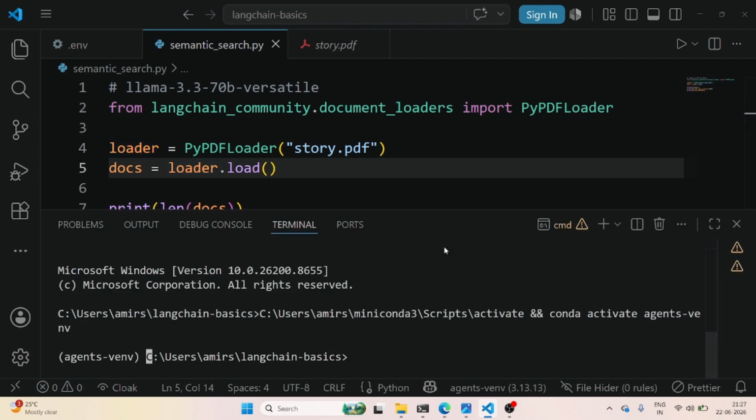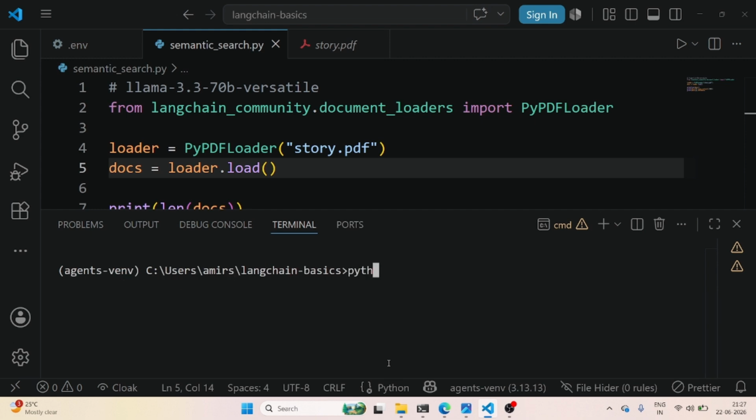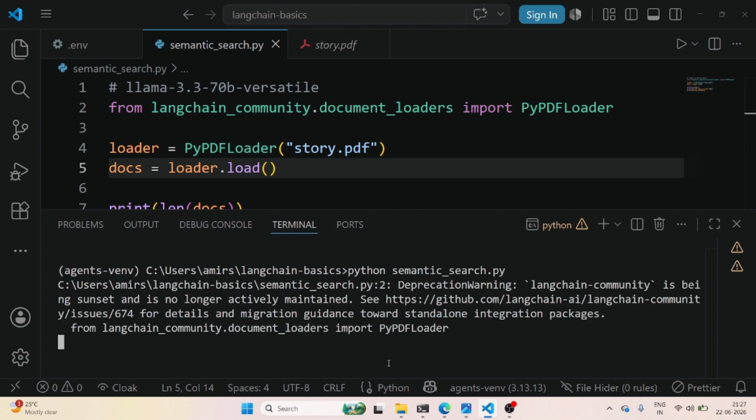So let me execute this. I will clear this, and now python semantic_search.py. It is loading now. So you see from langchain_community.document_loaders import PyPDFLoader. It's taking some time. In the meantime, I'll show you this PDF.